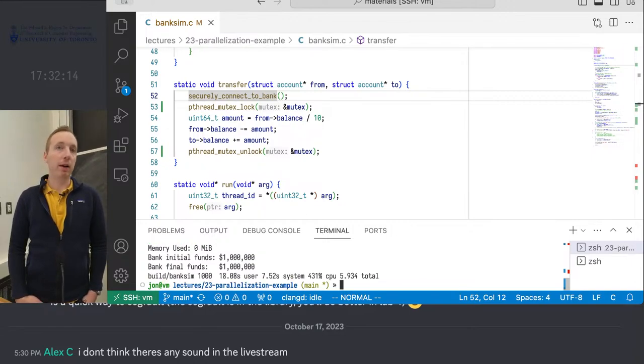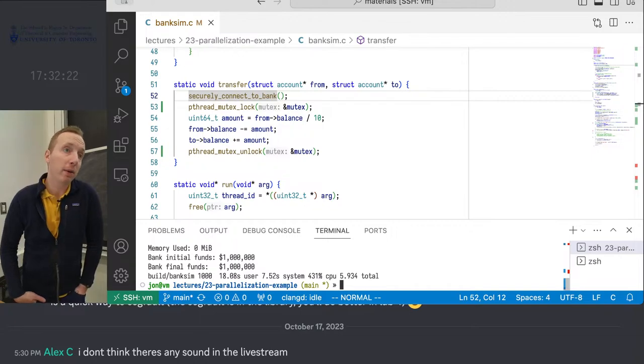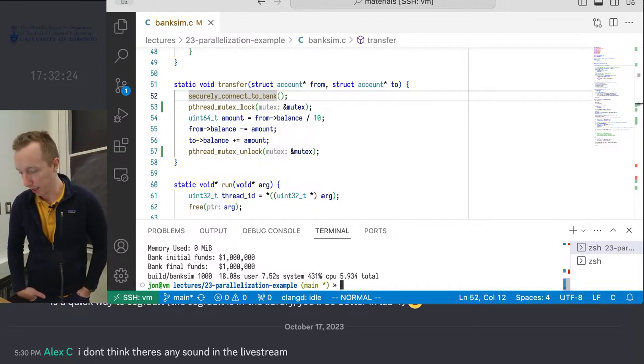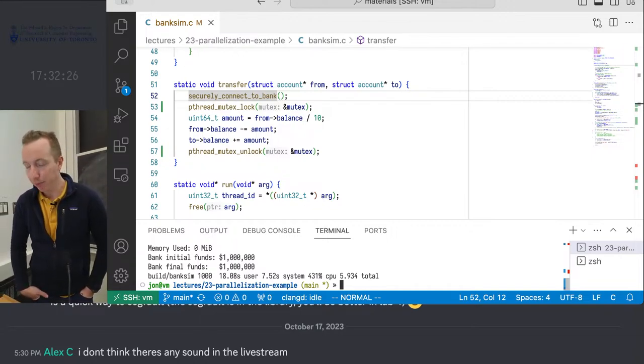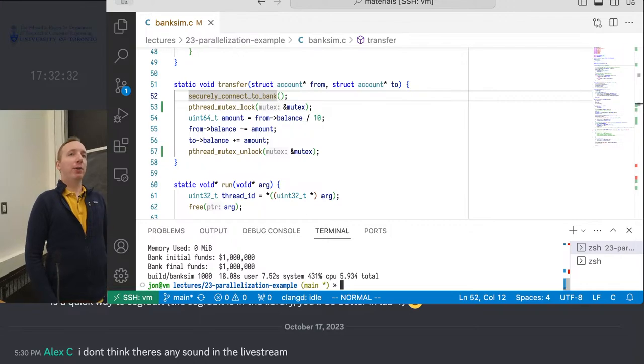So now we're at 5.9. So ideally it goes 8 times faster, but now instead of being slower, we're 2 times faster, so that's not so bad. At this point, this is about the best I can do with a single lock. So what should I do to make it go even faster?